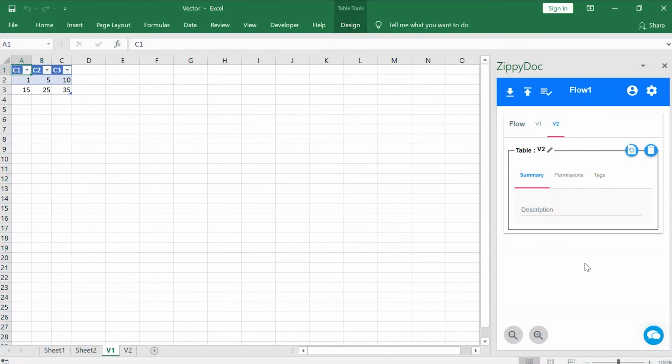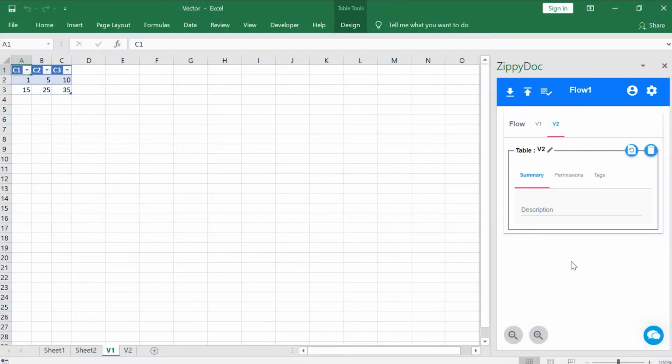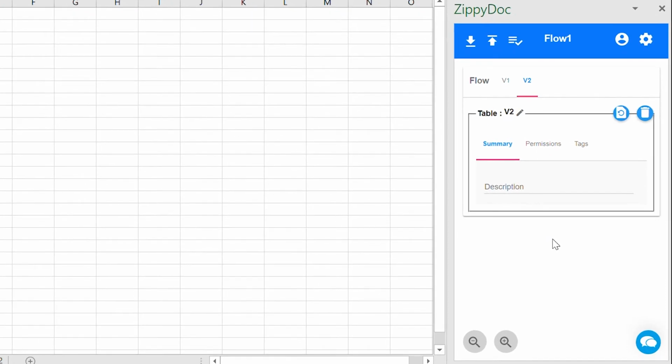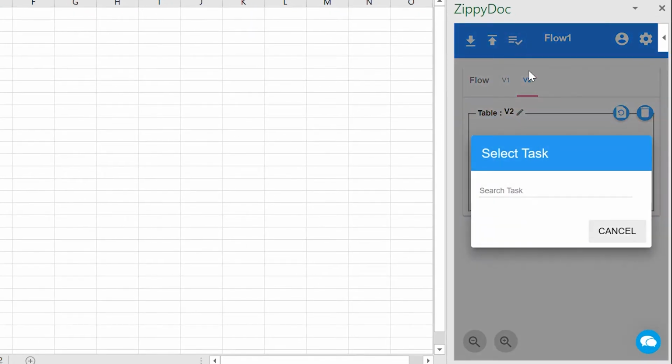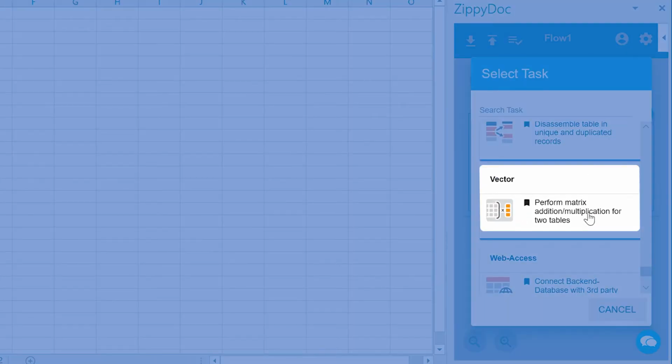In order to get started, we need to add the data tables to a ZIPPYDOC flow. You can find information on how to add a table to a flow in our previous video. In this case, we have already added 2 tables to the flow. We then add the vector task to the flow. We do this by clicking the Select Task button and choosing the vector task from the available list of options.